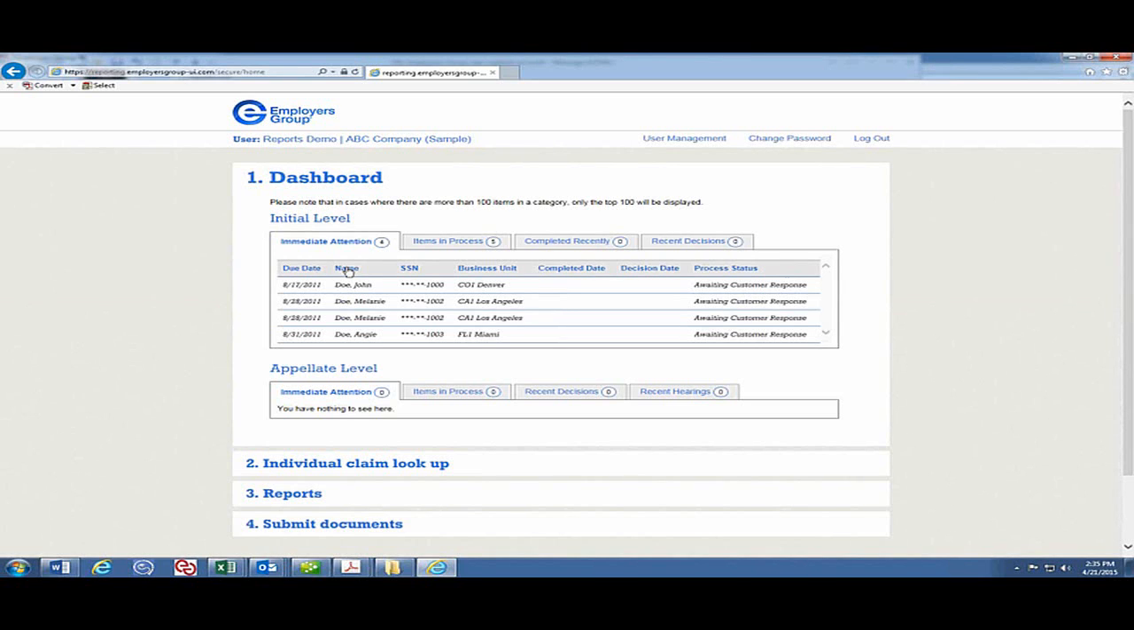And here's the first thing that you're going to see. So this will be kind of a quick review of your claims in process really over the last 30 days. The first thing that will come up will be claims that require immediate attention. And you have two things going on here. You have unemployment claims in the top window, and you have unemployment hearings in the bottom window. Now, unemployment hearings don't happen all that often, so it's not uncommon for you to have no hearings going on or in process. But if you did, those would show up here.